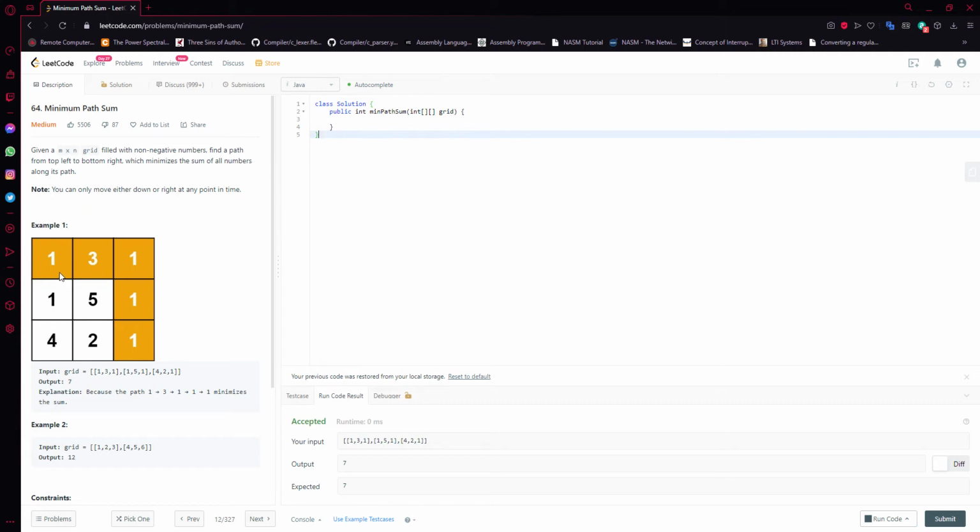And so in this example, you could either go right, or you could go right and down, or right, down, or you can go down, right, or down, right, down, or whatever, as long as you're going either right or down. But the minimum path is going to be this one here, because the sum across all of the nodes is going to be the smallest amount out of all these paths.